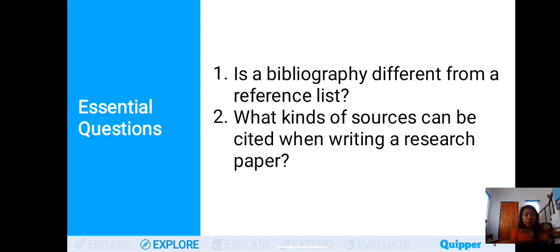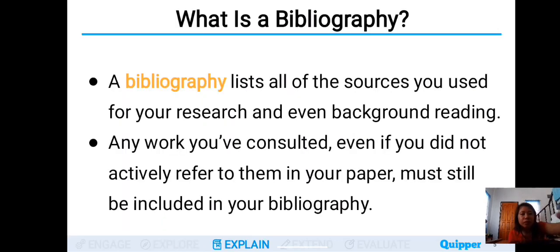A bibliography, of course, is a list of all the works you have cited, consulted, and otherwise used in writing your paper. Okay, what is a bibliography? A bibliography lists all the sources you used for your research and even background reading. Any work you've consulted, even if you did not actively refer to them in your paper, must still be included in your bibliography.